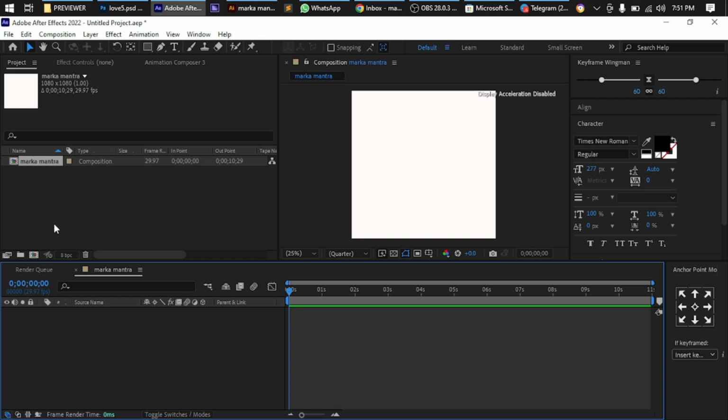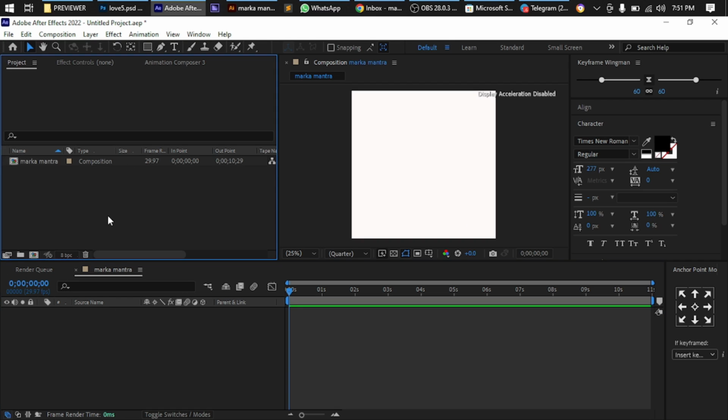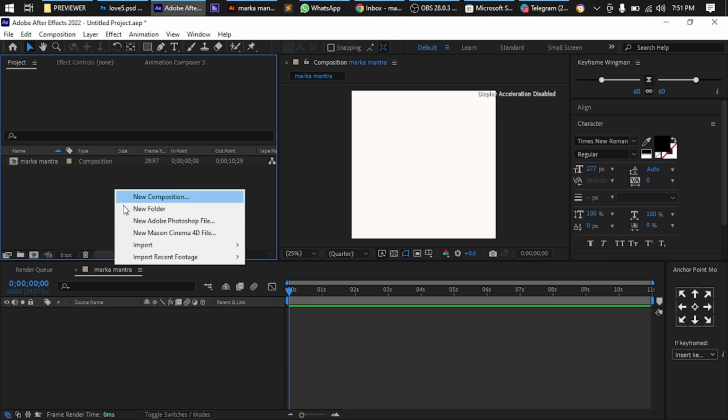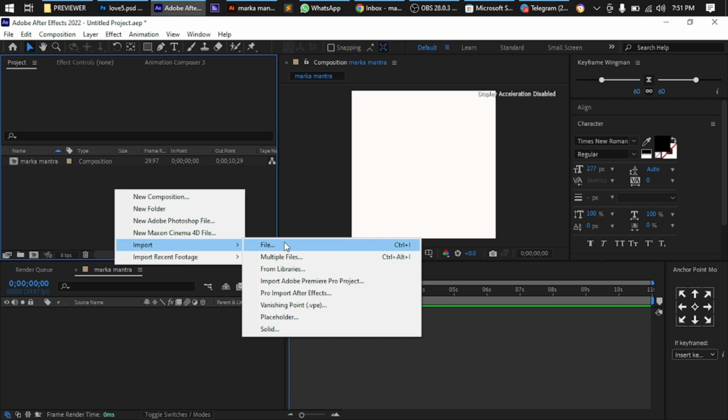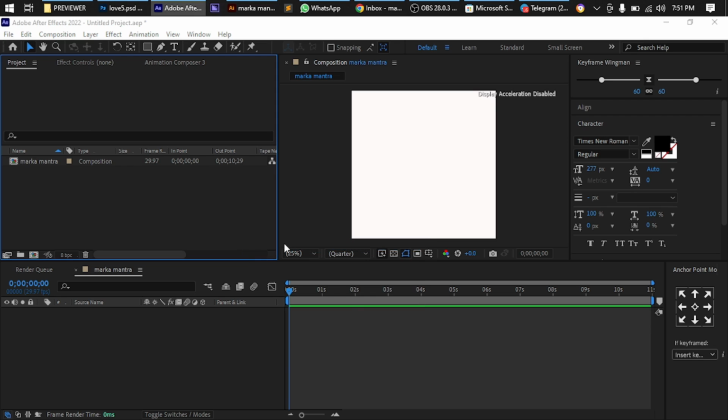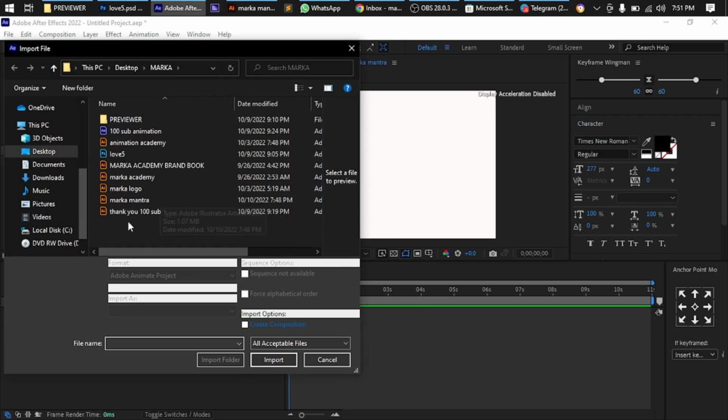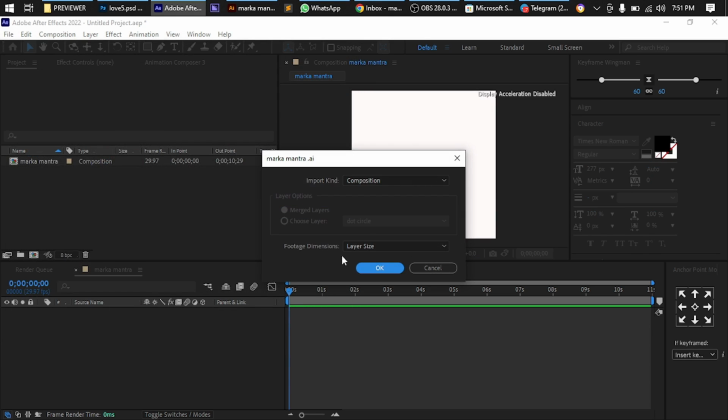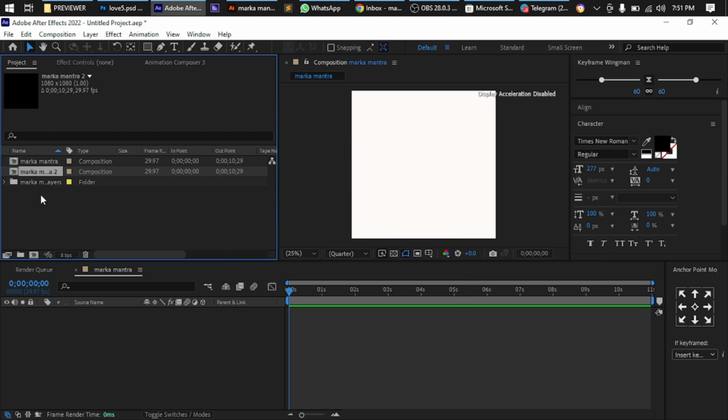Okay, so then we import. You go to your project panel and press Ctrl I, or you right click and you see import, which is also Ctrl I, file. Where did we save it? Yeah, I think it's here, Mantra. So we import. Now when you import, it's going to ask you a question. By default it will be saying footage. Say no, composition, and this will be grayed out. And footage dimension should be layer size. Very important, please don't do document size, you will not like yourself. Alright, so click OK, and there we have it.